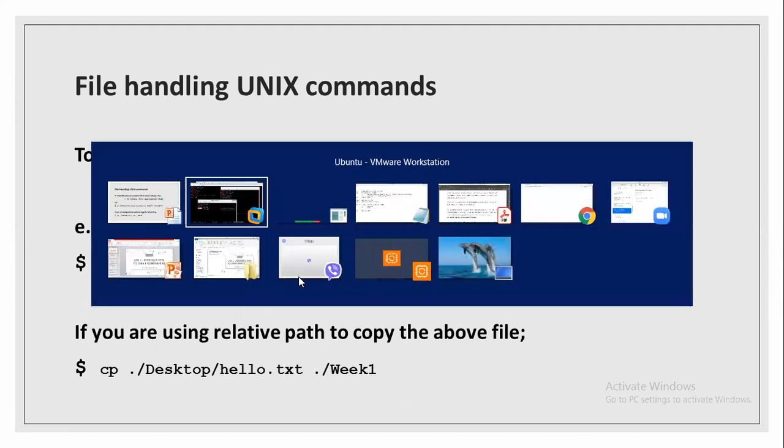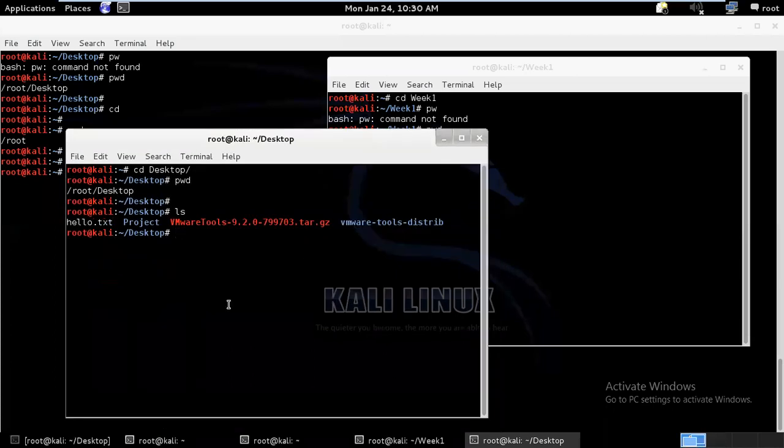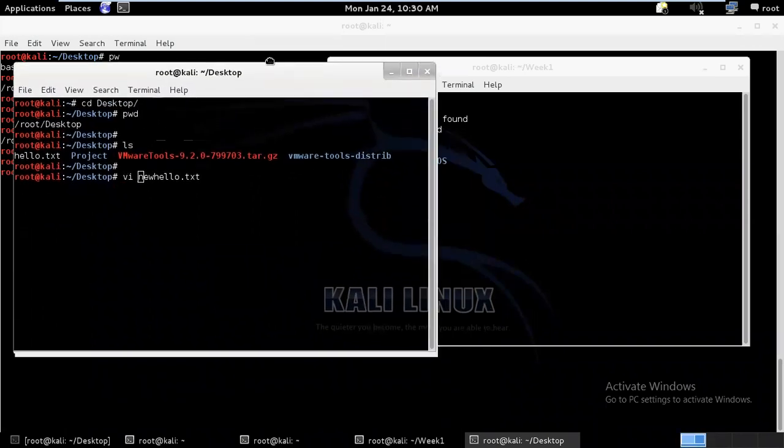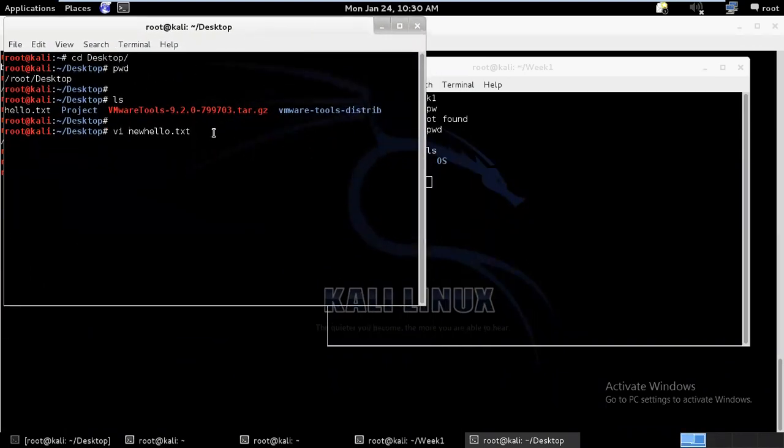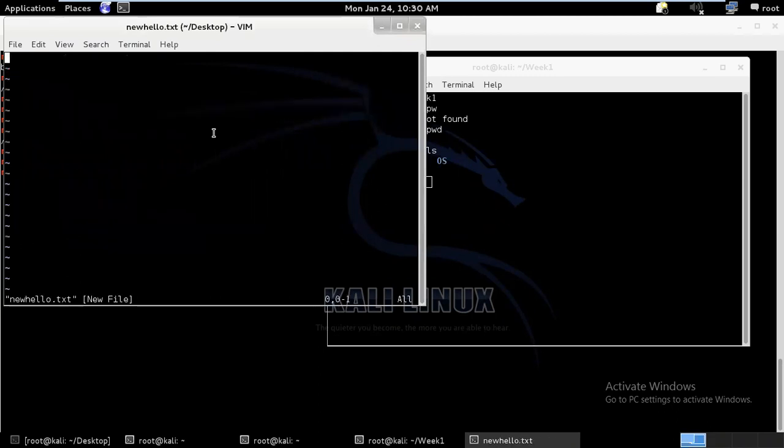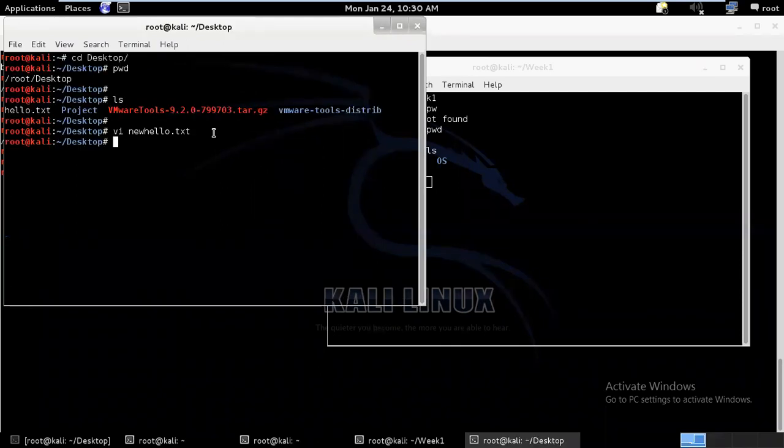Okay, so I'll show it quickly like this. If I create another file called something like new hello.txt in here, using the VI editor, we can create a new file inside Desktop, right? I'm inside Desktop. I'm creating a file called new hello.txt. I'm going to type "this is new hello.txt", and I'm going to save it and exit.